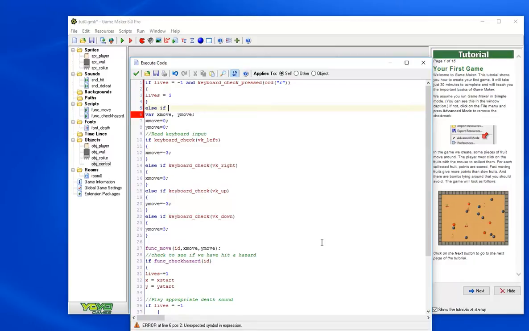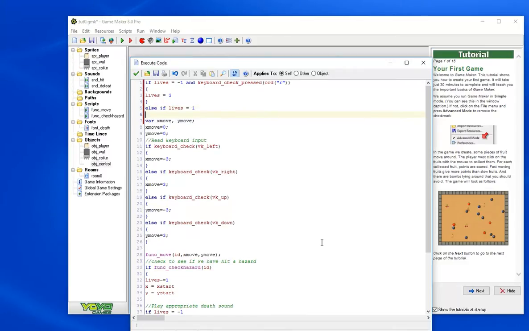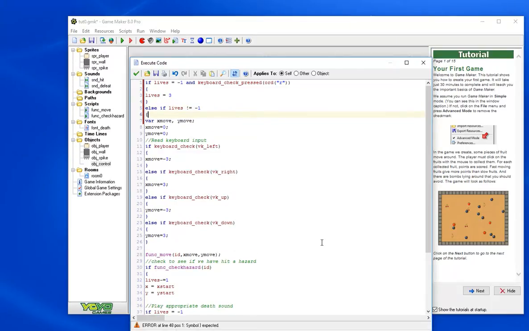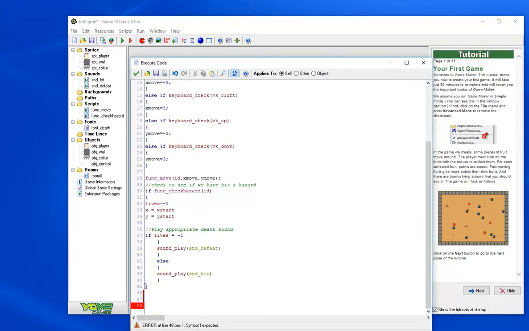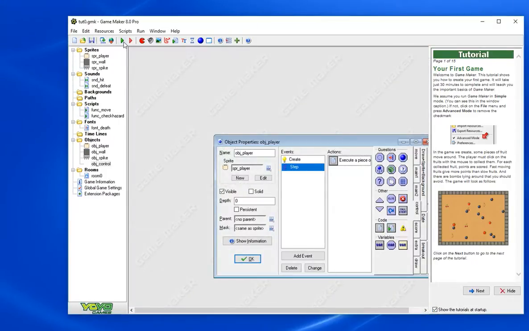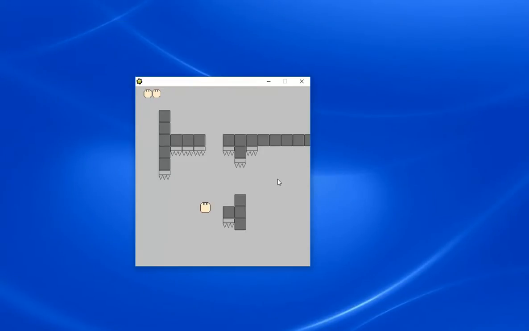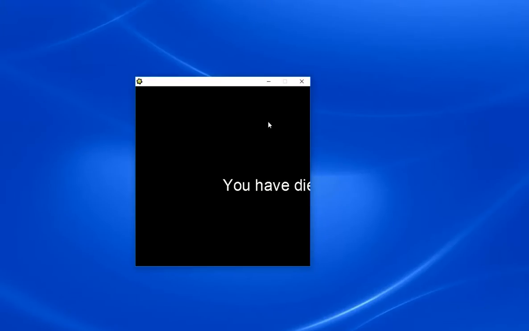Else if lives equals, or no, not equals -1, sorry about that. We're going to do a not equals there. So if lives is equal to -1, none of this will be executed, which is good. We want that. Let's try it out. Perfect. Good. Oh wow, it worked.